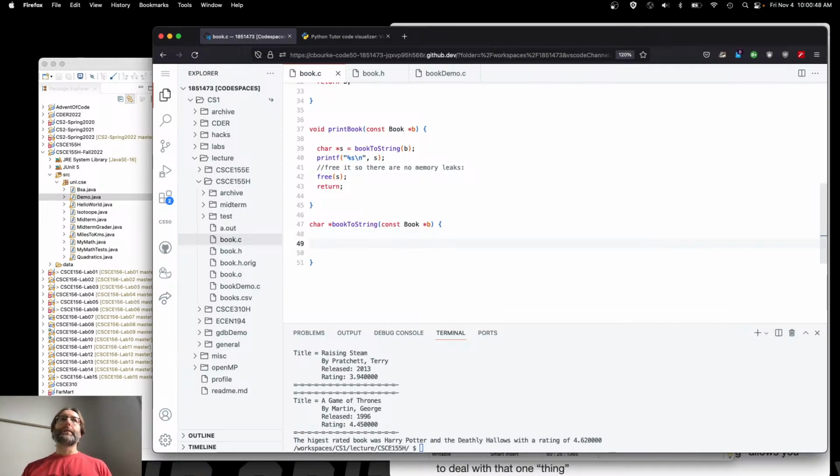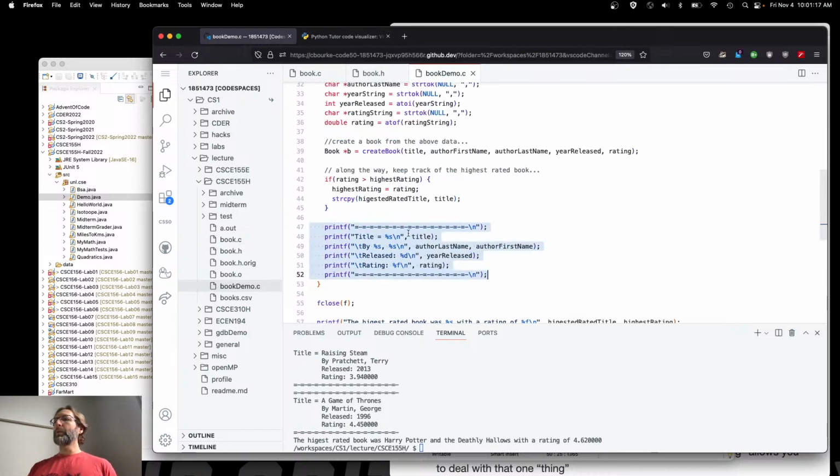All right, bookToString. Char star s is equal to a call to malloc, char star malloc, size of char, and ooh, how big? You can do something like that. Hopefully it'll complain about it, but that's just pseudocode for me right now. How big do you want it? Well, if you want this formatting, you're going to have to count the number of characters there, plus the number of characters in the title.